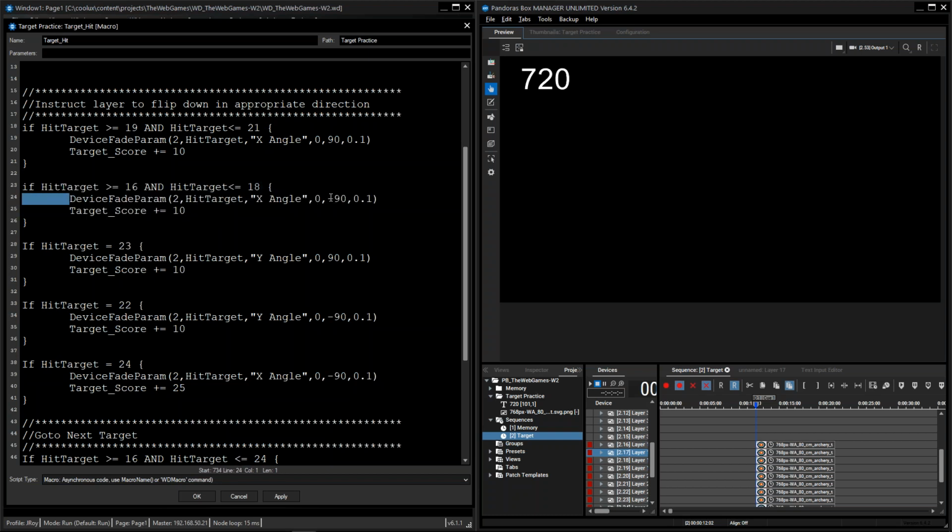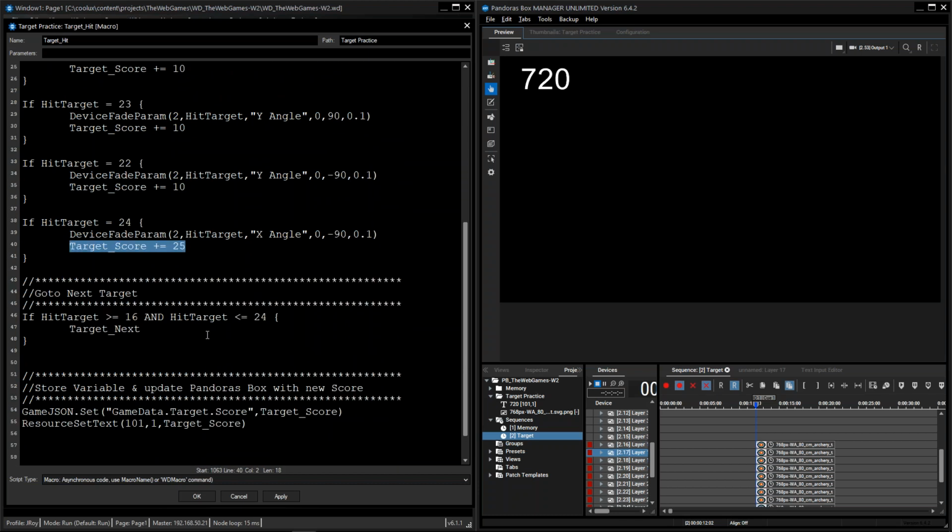So we flip the target down, and then we add to the score. It's a single line, plus equals 10. And in the case of the moving target, because it's moving, we're adding 25 to that score. And then in here, if the layer that was hit is in between 16 and 24, then we go to the next target. The reason we have that one is because the score layer is actually layer 25. So if you were to click the button, it would increment that and think that a target was hit when you clicked anywhere in the area of this text box.